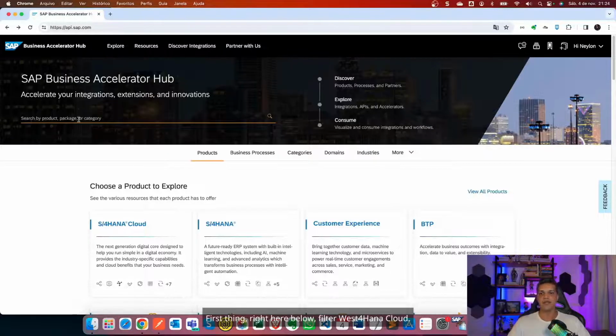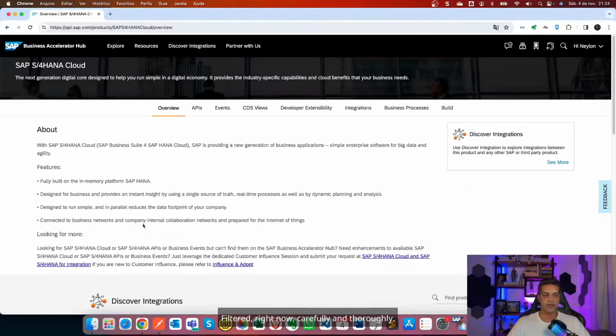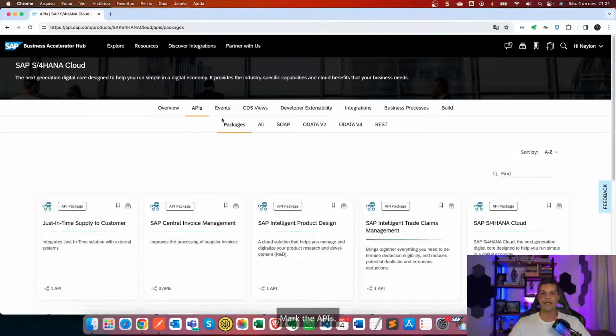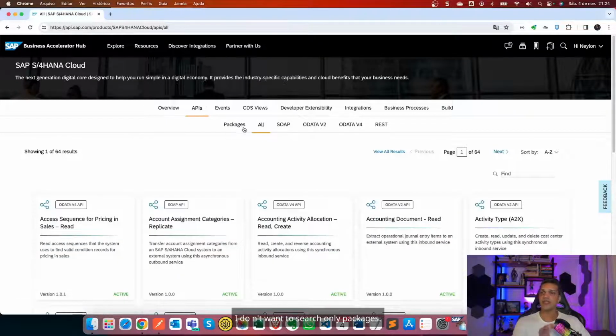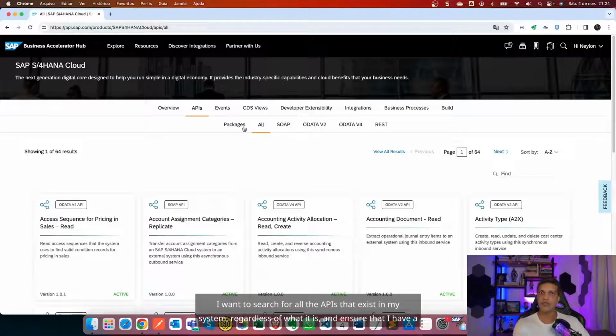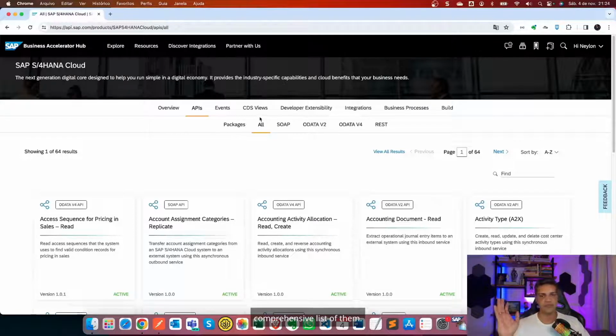First thing, right here below, filter for S/4HANA Cloud. Filtered right now, carefully and thoroughly. Perfect. Now, let's go to the APIs, right? Mark the APIs. Now let's come here to All. Why All? I don't want to search only packages. I want to search for all the APIs that exist in my system, regardless of what it is, and ensure that I have a comprehensive list of them.